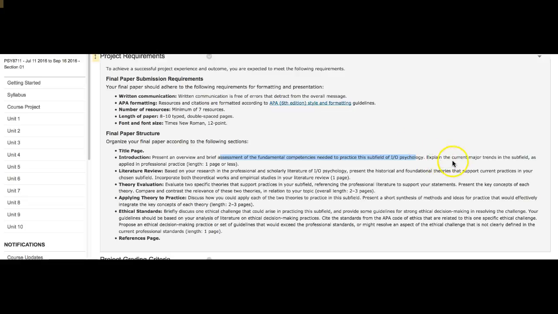And then it says, explain the current major trends in the subfield as applied. So that's in your intro. Then you do a brief lit review on your subfield. So for example, if I picked training and development, then I would do a lit review on that, or coaching, executive coaching.